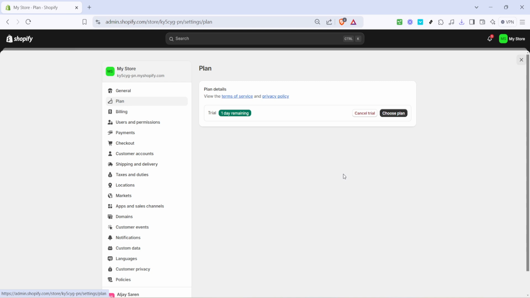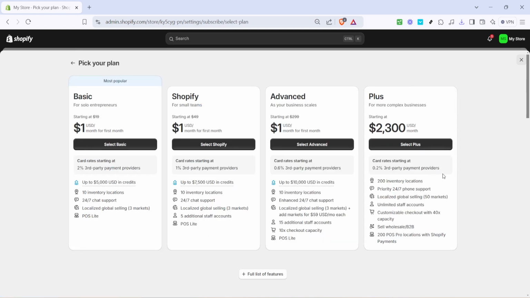Moving on, you'll observe a button labeled Choose Plan. Clicking this will open a menu where all the available Shopify plans will be at your fingertips. It's important here to consider carefully what each plan offers.